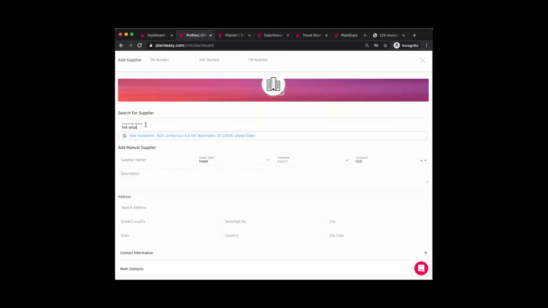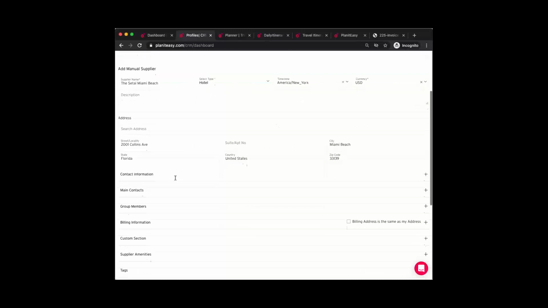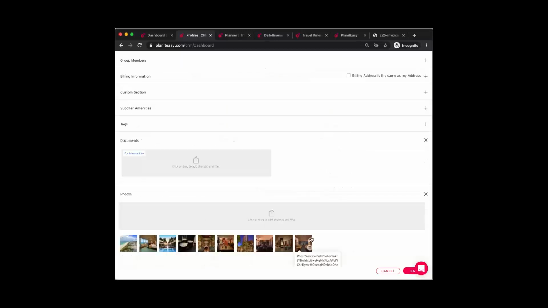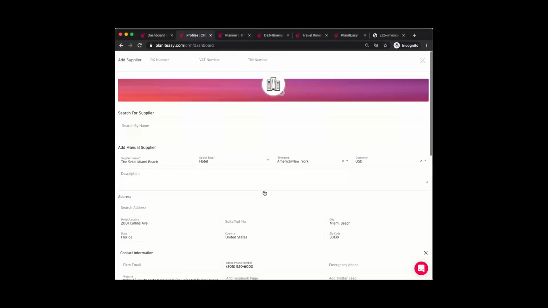You just type in the name, it will come up. You select it, Miami, go, and it will auto-populate address, contact information for the hotel, and also 10 photos. And you can delete these photos or add your own as well. The main thing to know here is you can build out this supplier profile, and this description will be automatically added to any of your client itineraries if you're pulling in your supplier from this client itinerary.